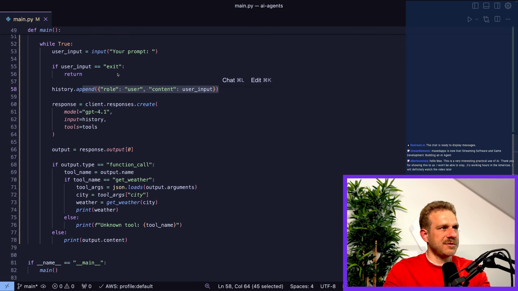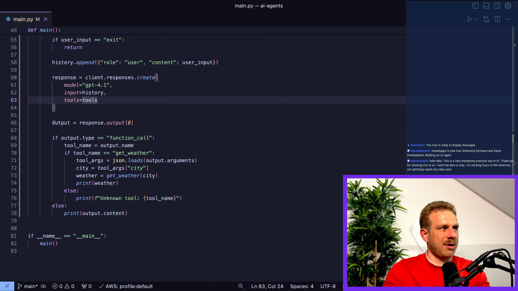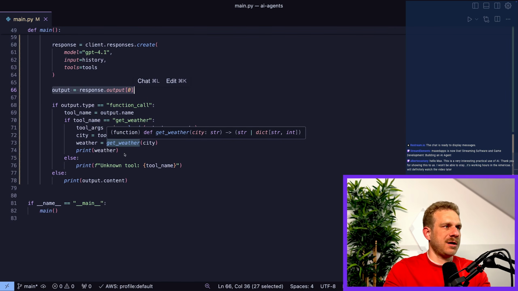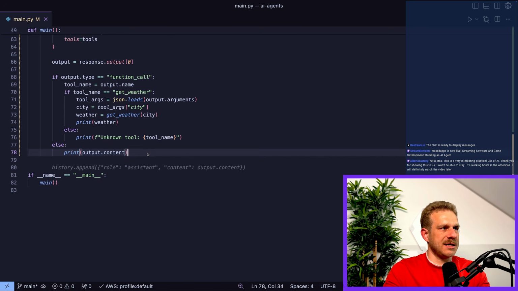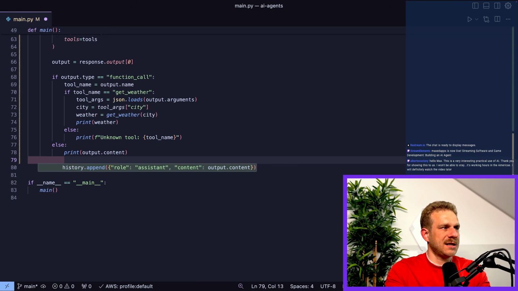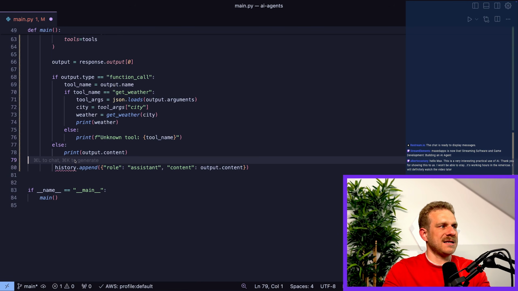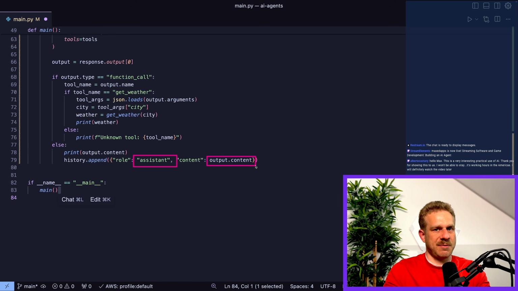So then we have that user message in there. Then we communicate with the large language model. We get back a response which contains some output. And then it depends on what happens. If we don't have a tool call, so if we make it in here, then I do want to print output content, but I then also want to append that result to the chat history, but now with role assistant, because this here is the response sent back by the assistant.